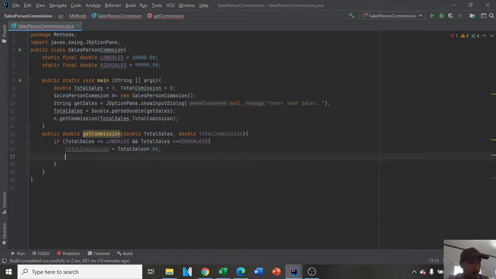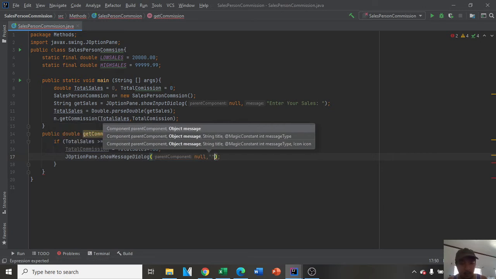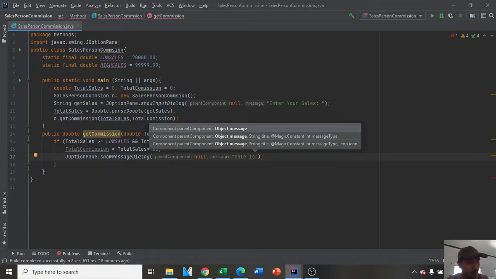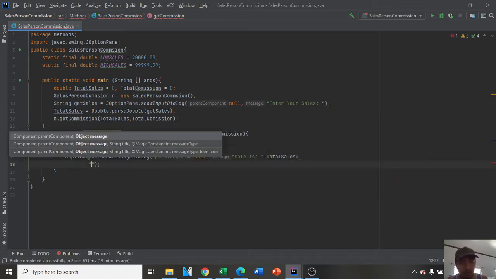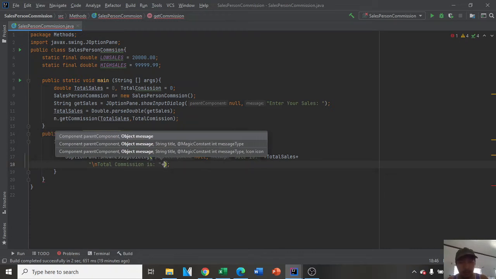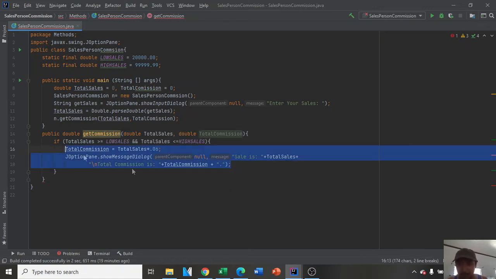Now, yeah, this is correct. This is the mid-range commission. Then the message: sales is, plus sales, plus backslash n. Then backslash n, and then commission is, plus your total commission, plus period. Alright, so we can copy this one and use it for later reference.